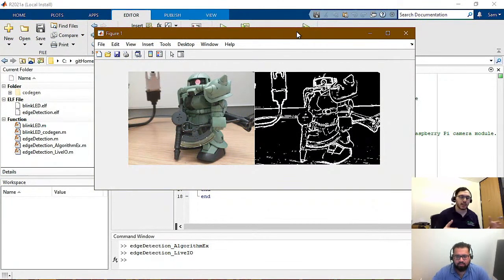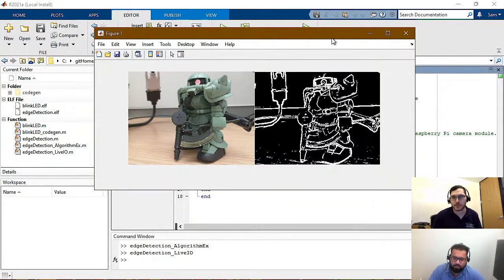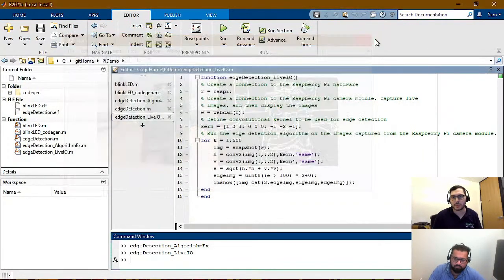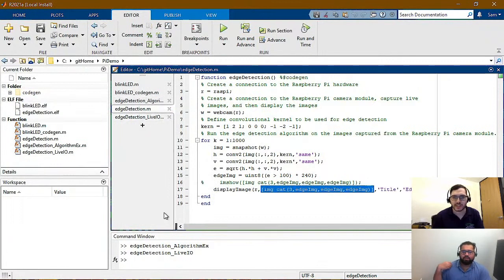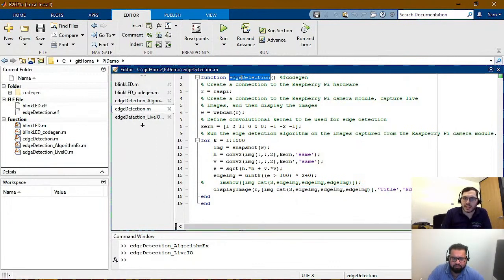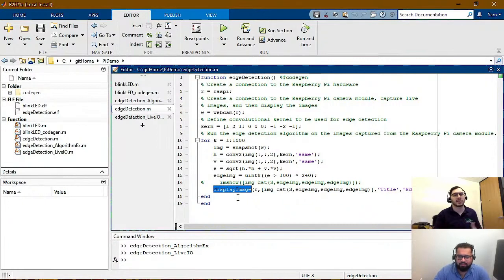But what we're going to do next is deploy this to the Raspberry Pi, and instead of doing it through MATLAB like this, I'll VNC over to the Pi, and we can see what's going on its desktop. I make one more small modification to my script before I deploy it. I've got the code gen directive, because now I'm going to want to generate code from this. And I've swapped out the imshow function for display image, because that's what we need to display the image on our Pi itself.